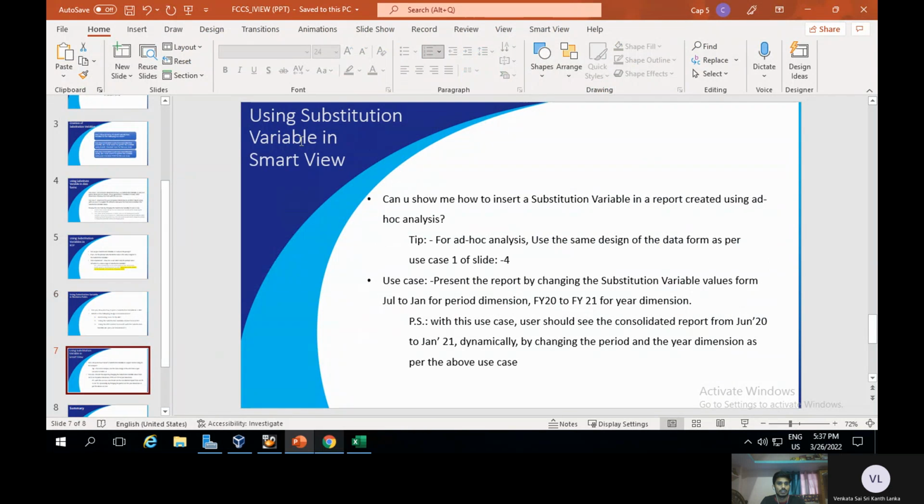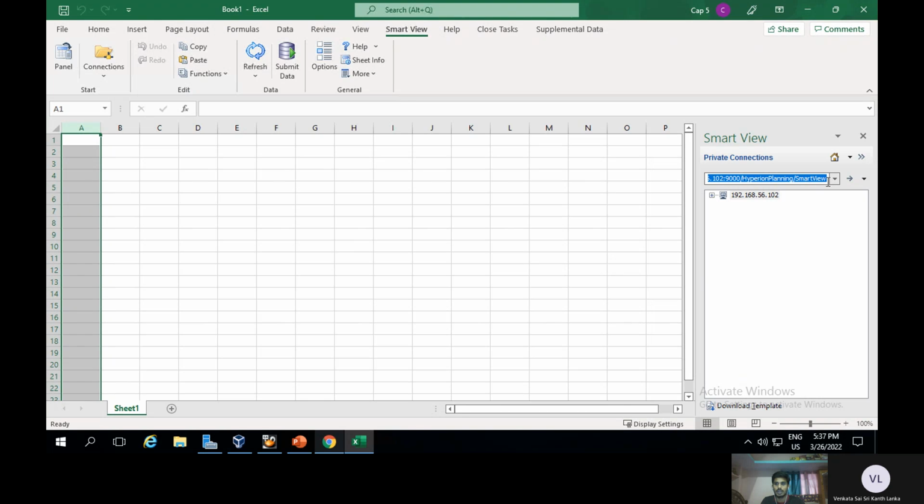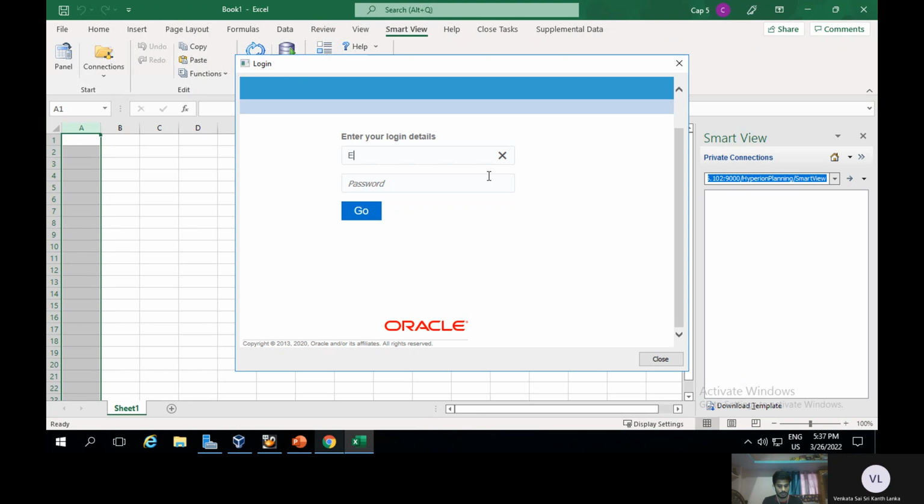Using the substitution variable in Smart View: can you show me how to insert the substitution variable in a report created using ad hoc analysis? For ad hoc analysis, use the same design of the data as per use case one from slide 4. Let me show it in Smart View. I'm opening the Excel sheet. I'm already logged into the FCCS application cloud.